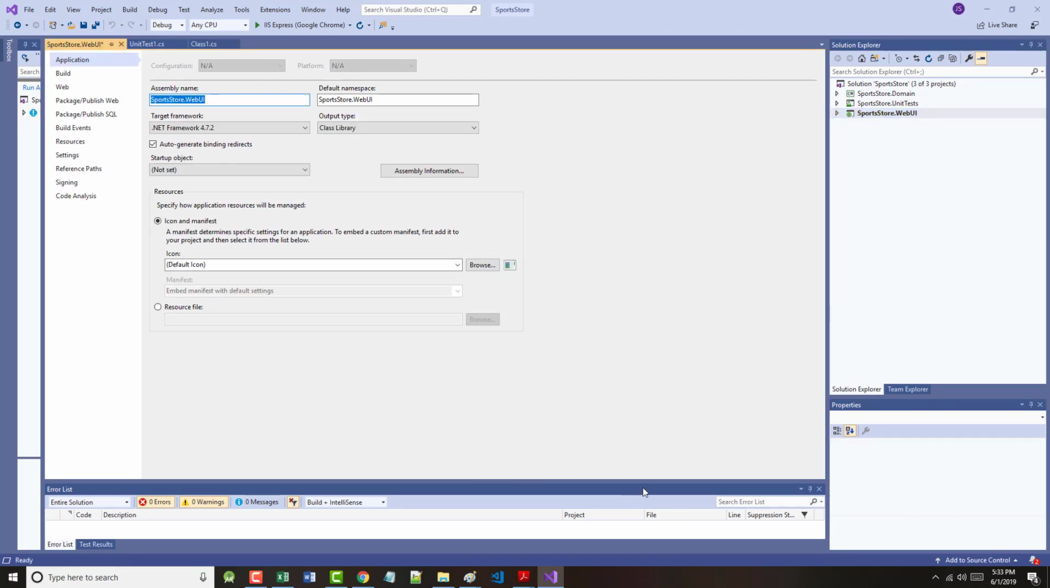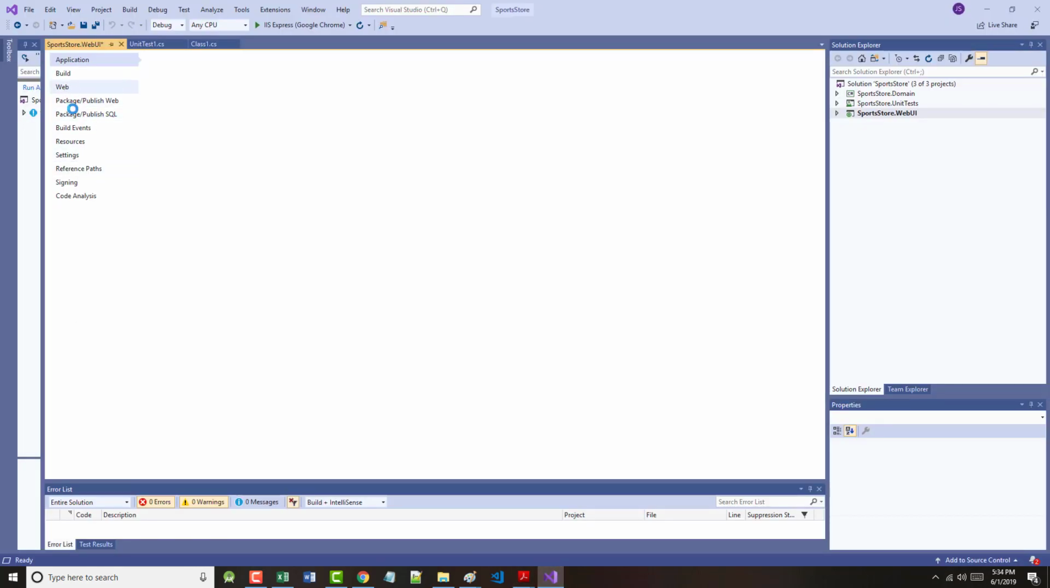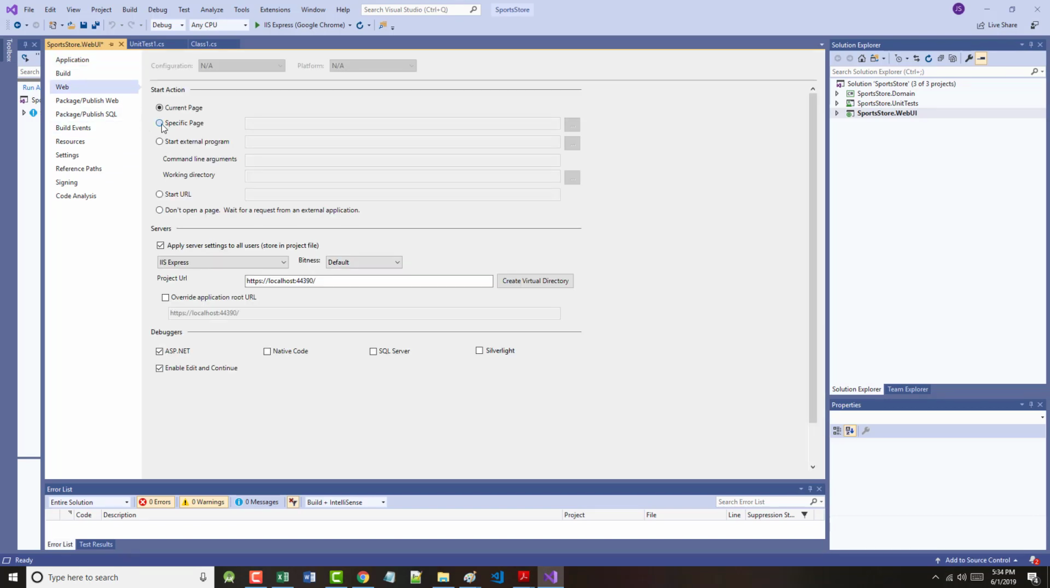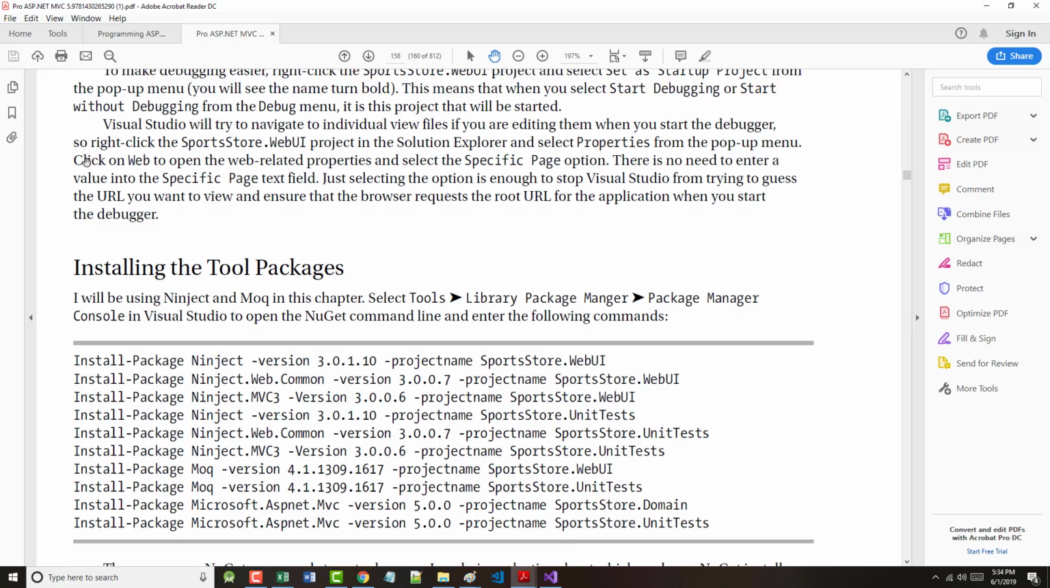We've seen this before. Click on Web to open the web-related properties and select the specific page option. I believe we don't have to set anything. There's no need to enter a value into the specific page text field. Just selecting the option is enough to stop Visual Studio from trying to guess the URL you want to view and ensure that the browser requests the root URL when you start the debugger.